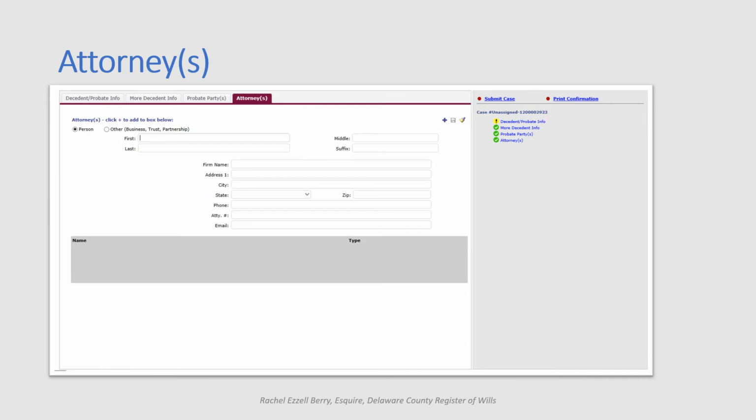Once you've had the opportunity to navigate to the Attorney tab, you can input information about an attorney who is assisting you with the estate, or if you yourself are an attorney or working with an attorney, you can put that information in as follows.